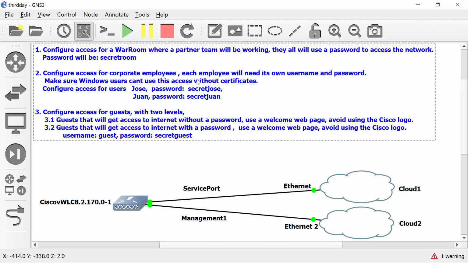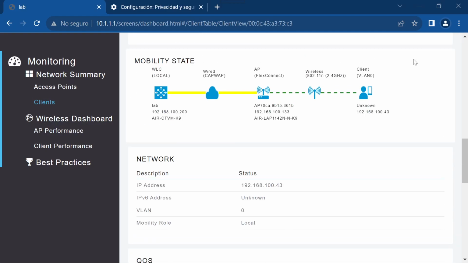Okay, let's go to action item number 2. Configure access for corporate employees. Each employee will need its own username and password. Make sure Windows users can use this access without certificates. Configure 2 users, Jose and Juan. This is another type of requirement because now you must authenticate on a user and password basis. So you will need WPA2 enterprise mode.